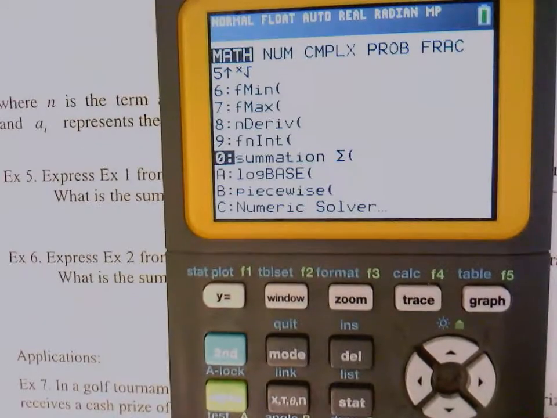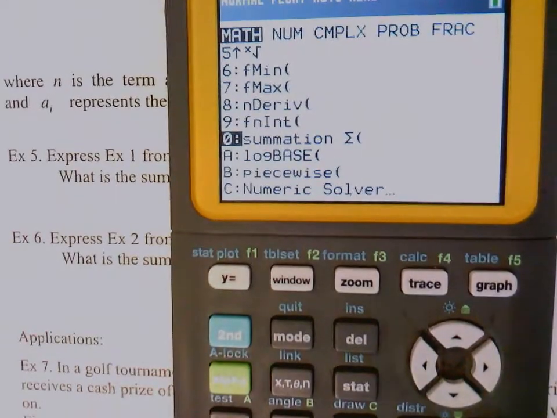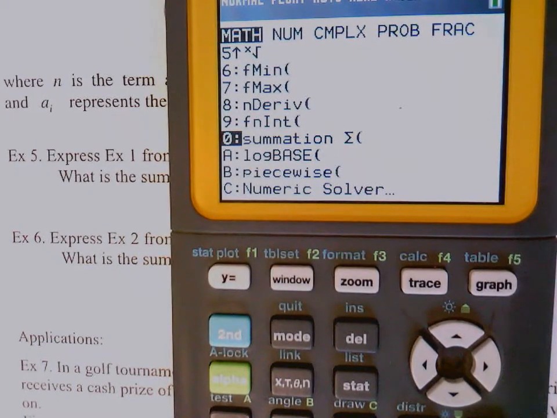Do you see that on choice 0? Who doesn't have a calculator? Everyone have one? Okay. So see, it's under summation. You're going to use this button a lot in this unit. So we're going to practice this again on Monday for people who forget.